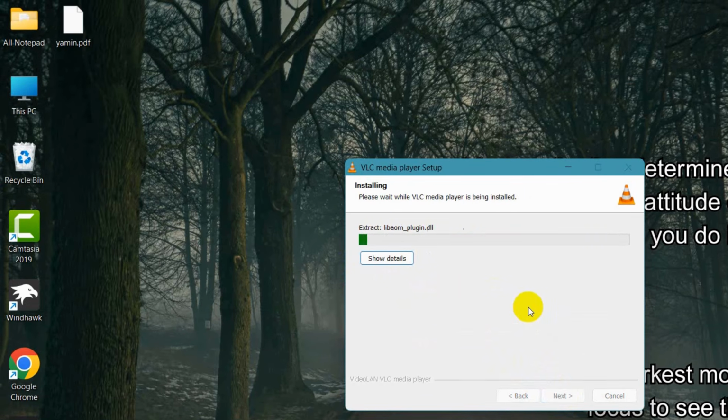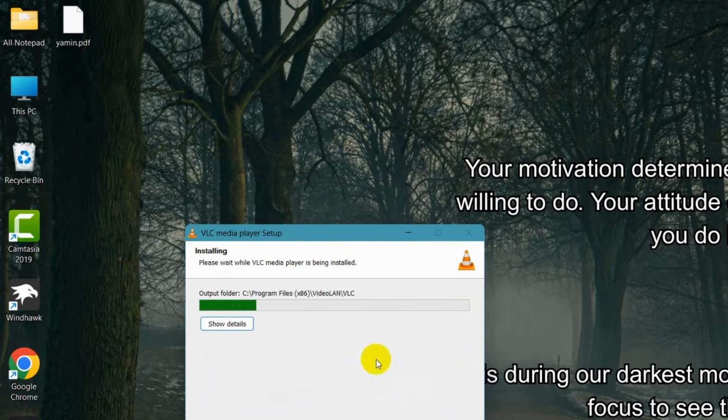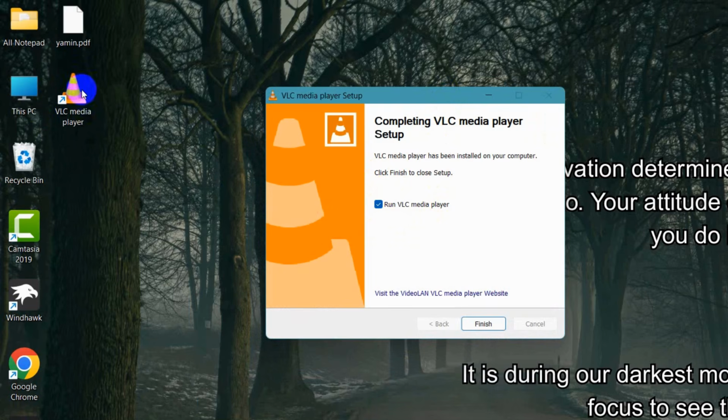Then click on install. So this will install VLC media player on our system, and there you can see it is done. And here you can see the VLC media player icon over here. So we can now just click on finish, and it will launch the VLC media player. So yeah, this is how you can install VLC media player on Windows.